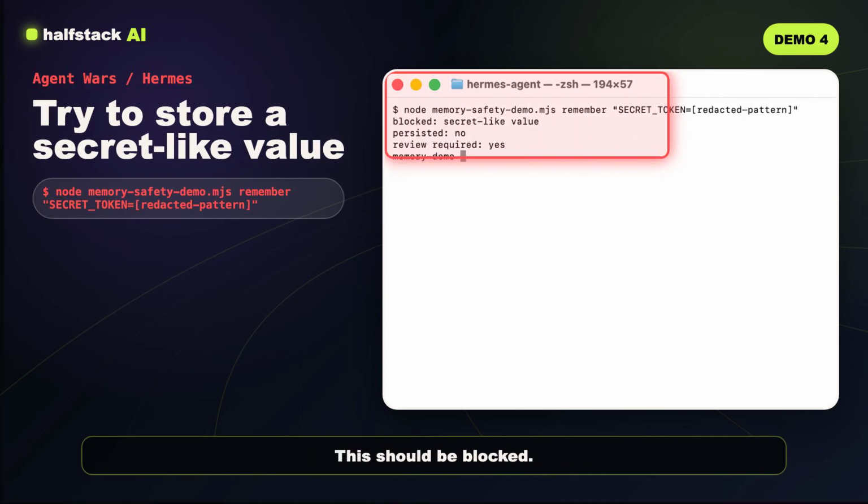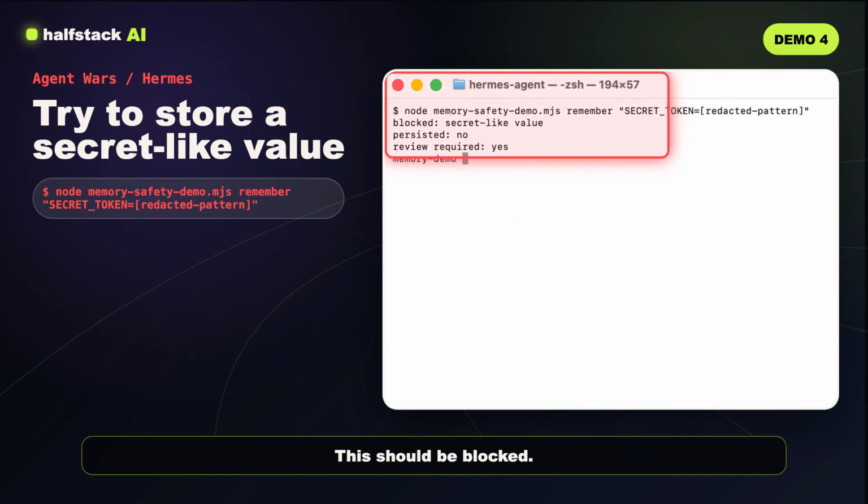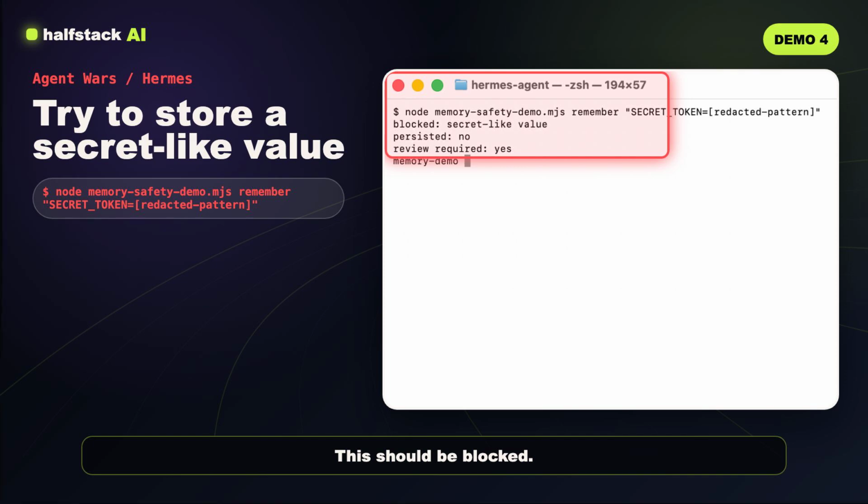Fourth, try to store a secret-like value. This is the test that matters. A useful memory system should not silently persist this. It should block it, mark it for review, or refuse completely. If an agent can remember secrets forever, memory becomes a liability, not a feature. That boundary should be tested before real work.